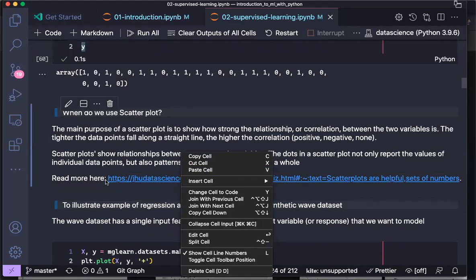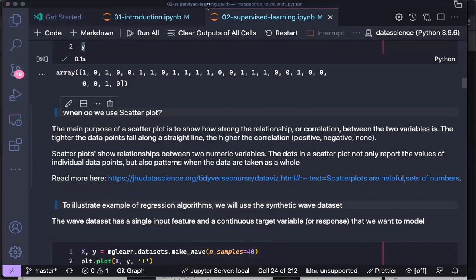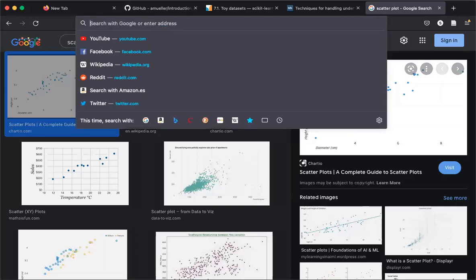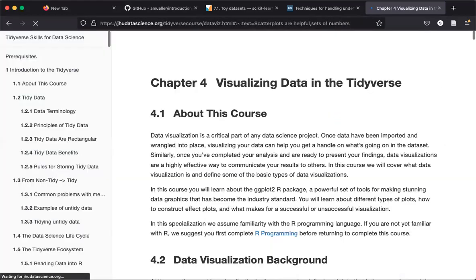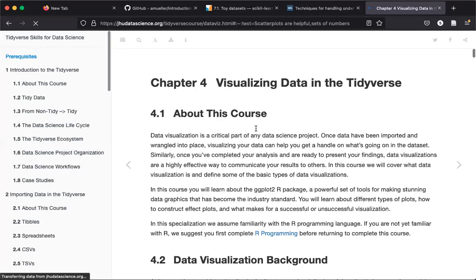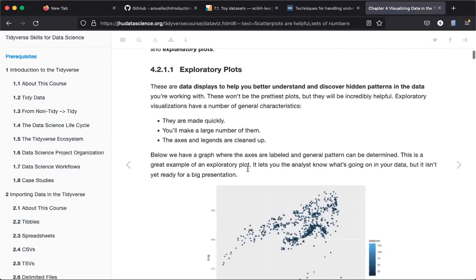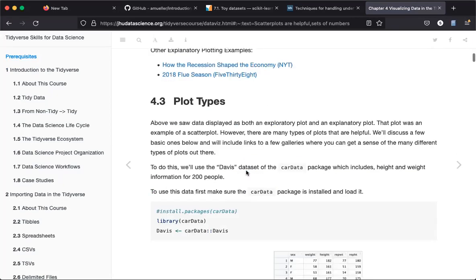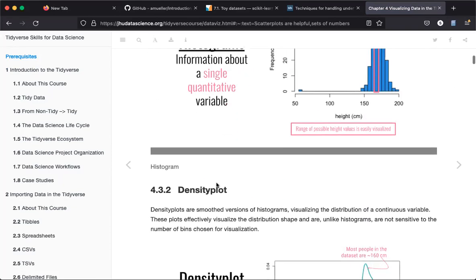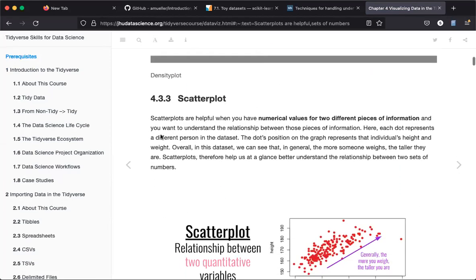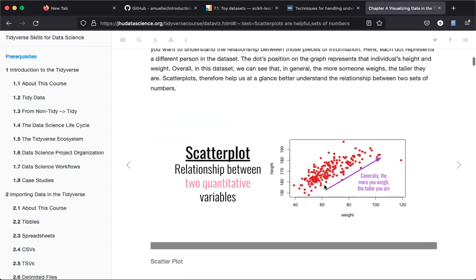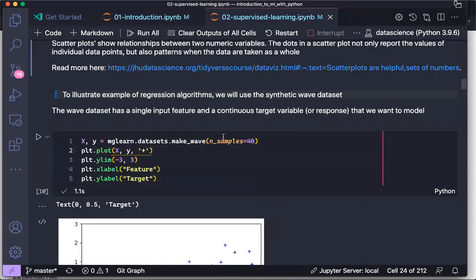This is just an example. We have different kinds of plots. We have now seen the scatter plot, which is used to show correlation between two data sets. But there are many kinds of plots. I will share this link, with which we can learn about the different kinds of plots we can have. For example, this is data visualization, exploratory plots. You can see the meaning of these different plot types. We have histogram. When do we use histogram? When do we use density plot? When do we use scatter plot? Scatter plots are helpful when you have numerical values for two different pieces of information and you want to understand the relation between those pieces of information. There are a lot of things like that, so I will share this so that you understand.